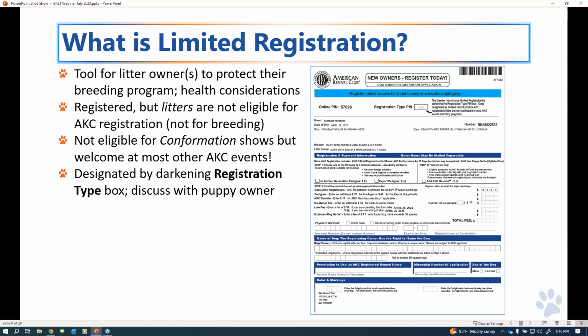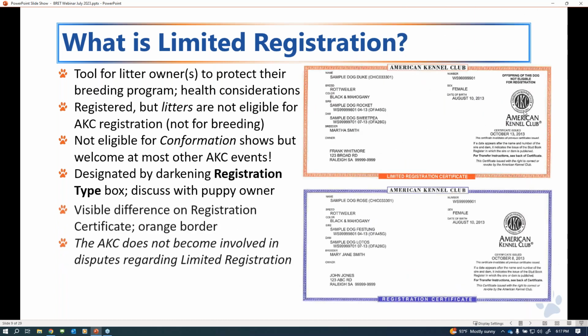And the way we designate limited registration is by darkening that registration type PIN box on the application, as you can see here. So when we go online to register, we are going to enter in that 5-digit PIN code, and we are going to leave this 3-digit PIN code blank, and we will receive a confirmation message online that the puppy is going to be registered as limited.